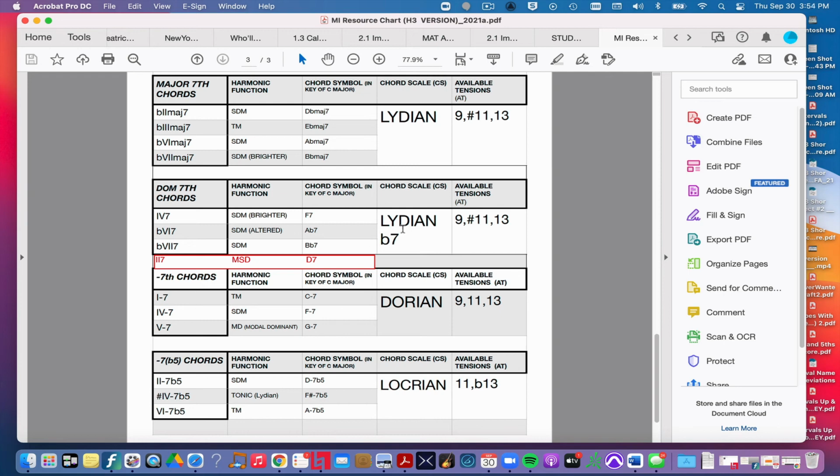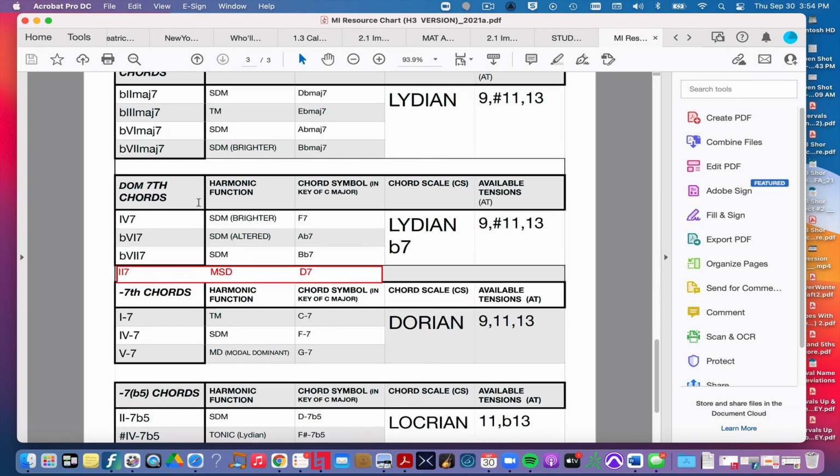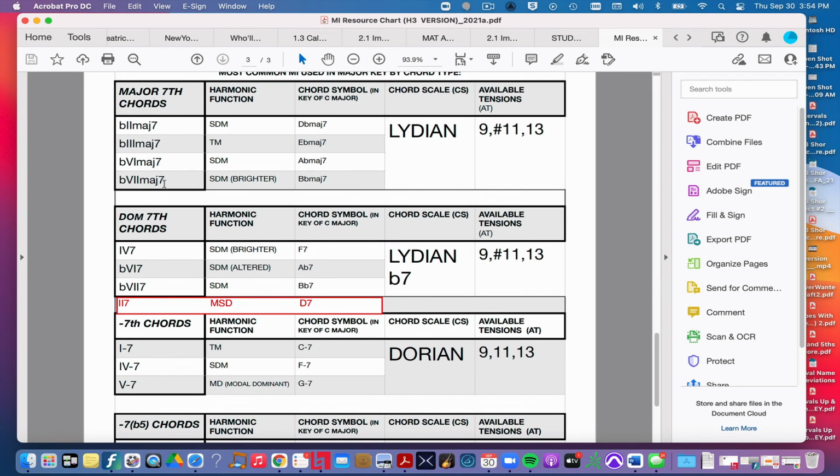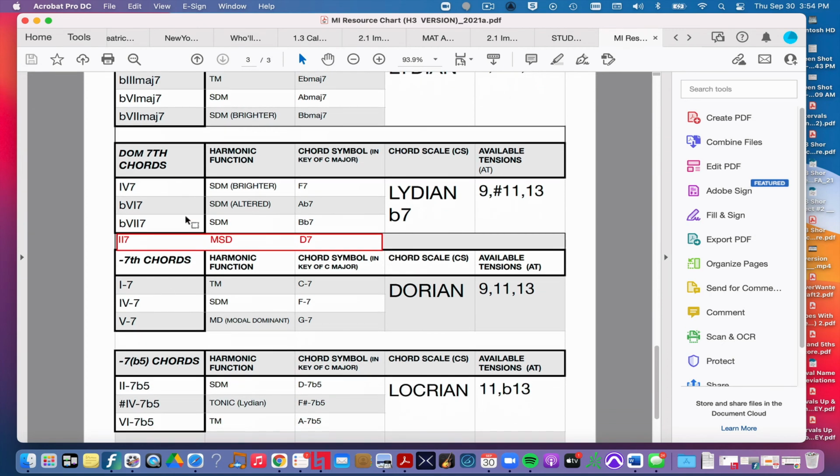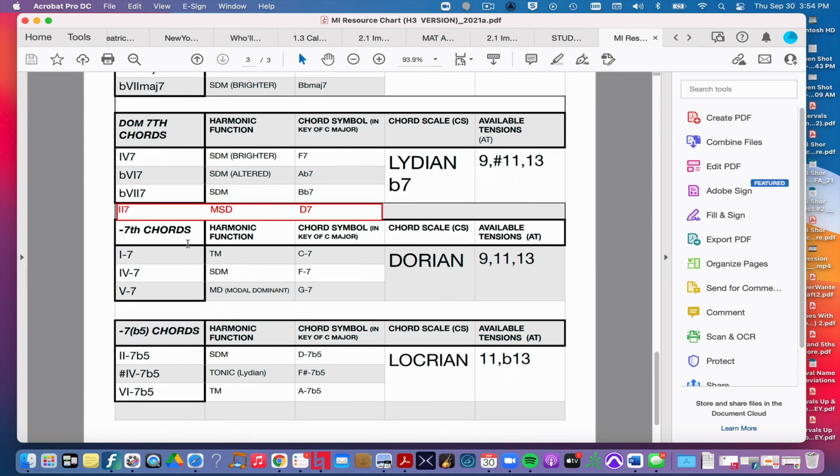Okay, so the bottom line is that even though there's a wide variety of modal interchange chords, they can be grouped by chord type, and these are the 14 most common ones, in my opinion. And if you group them by chord type, they all end up sharing the same chord scale in the end. So all the major 7 ones have Lydian as a chord scale and get those tensions. All the dominant chords that are modal interchange function typically use Lydian flat 7 with those tensions.